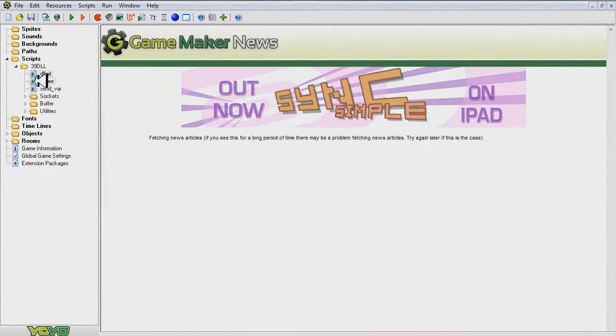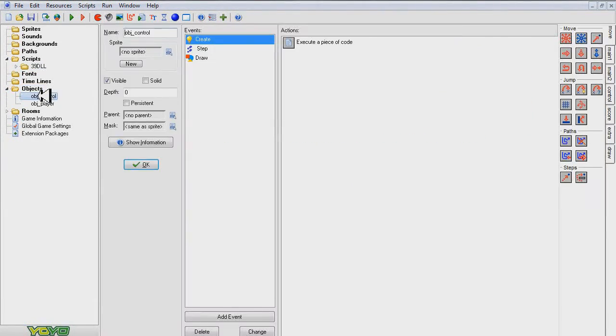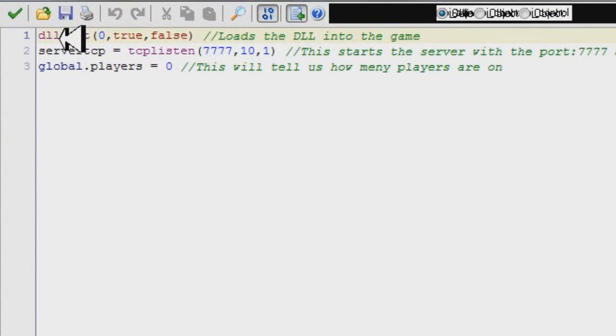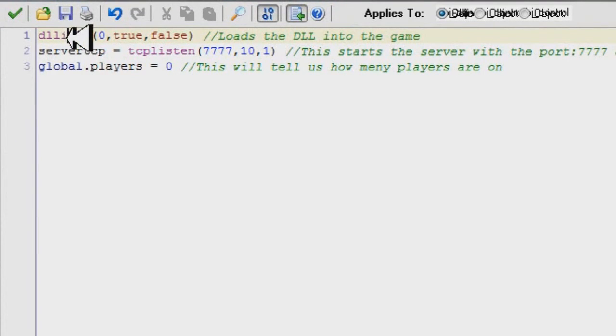So, let's go into the object. We have two objects here in our server: object control and object player. Now what the control does is, well, it controls things. First it initializes the DLL, so this will load it in. That's the first script we saw. And these variables don't really matter, just keep them the way they are.